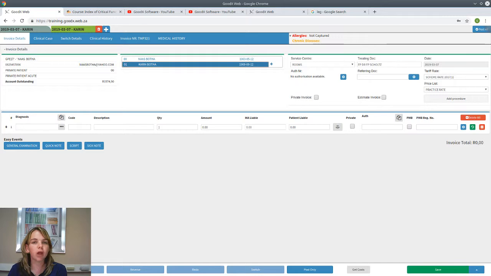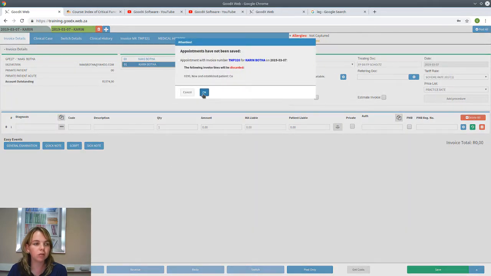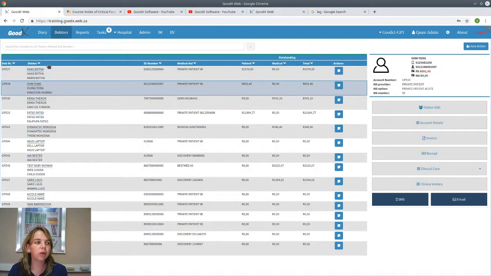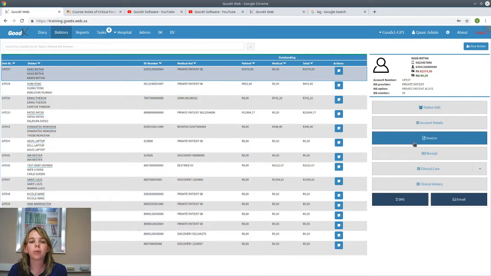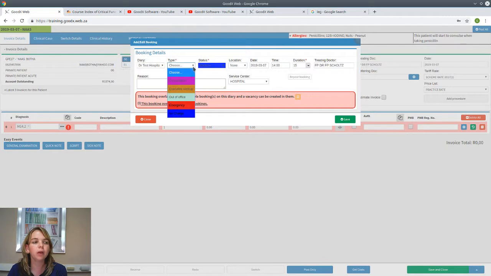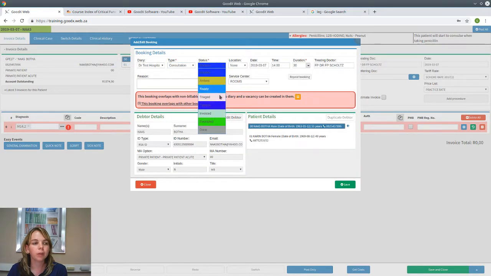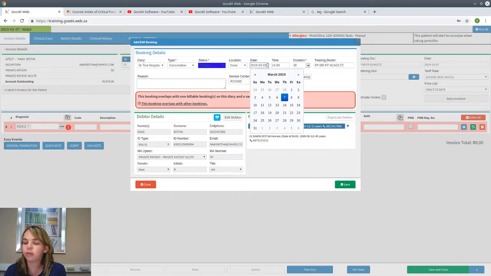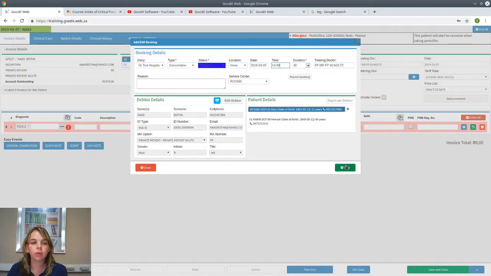Let me just start over again and try again. Say close. We cancel everything. So let's take North Botha. We say invoice. Then from here, okay, yes, we have the warning. Consultation. The patient is treated already. Let's make that the 5th. We say save.